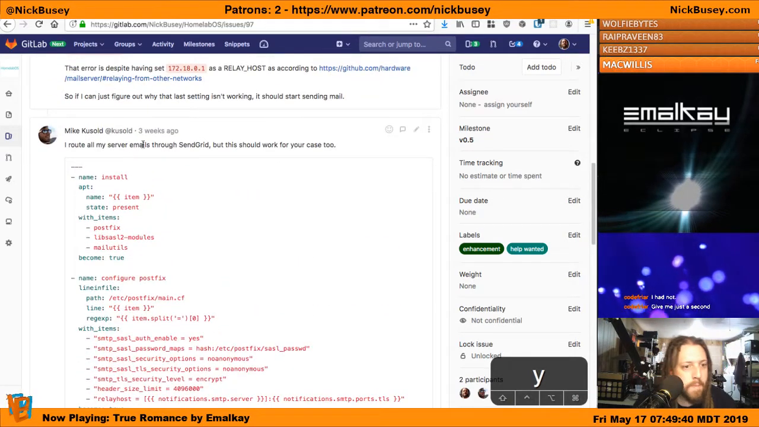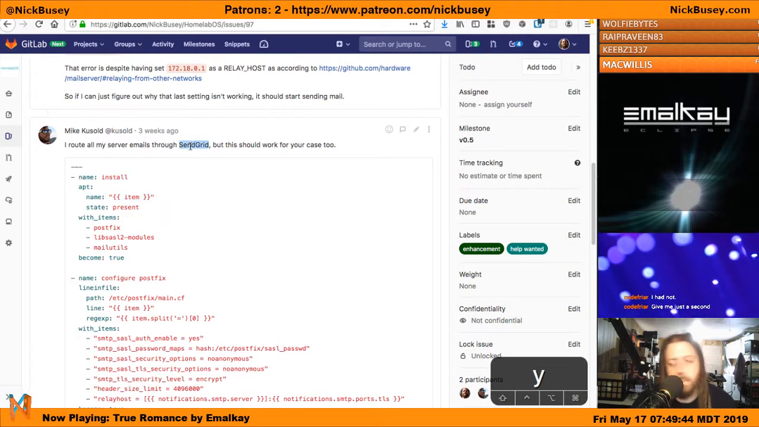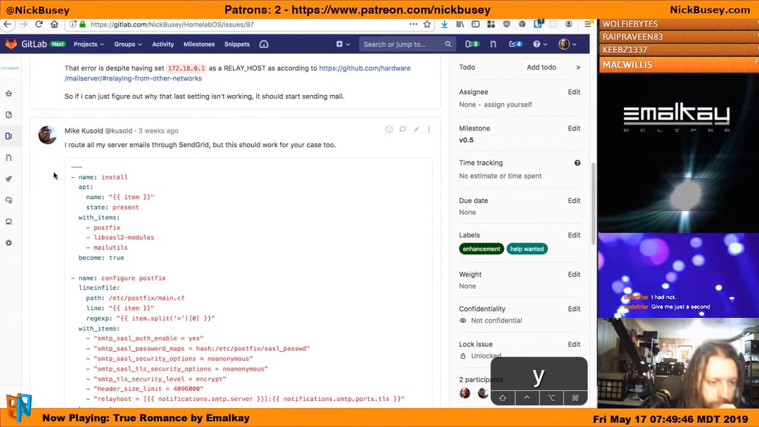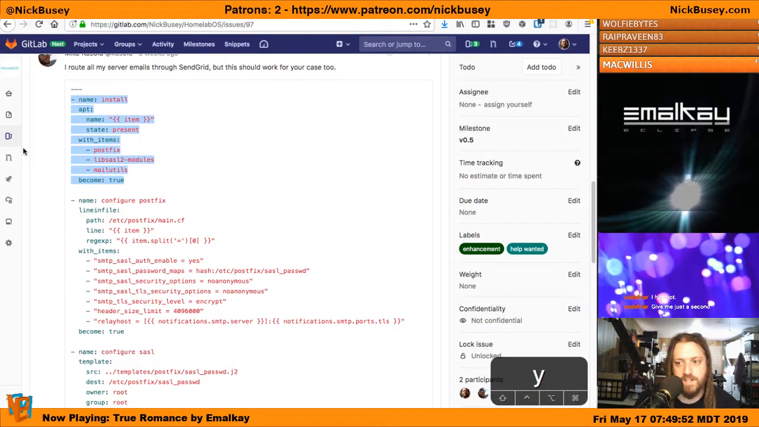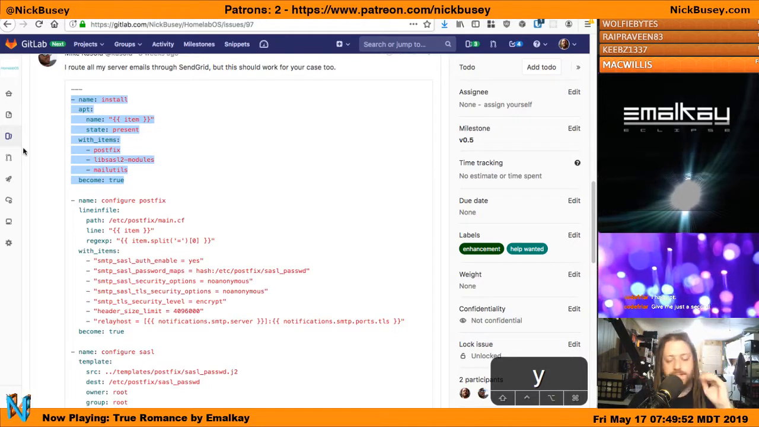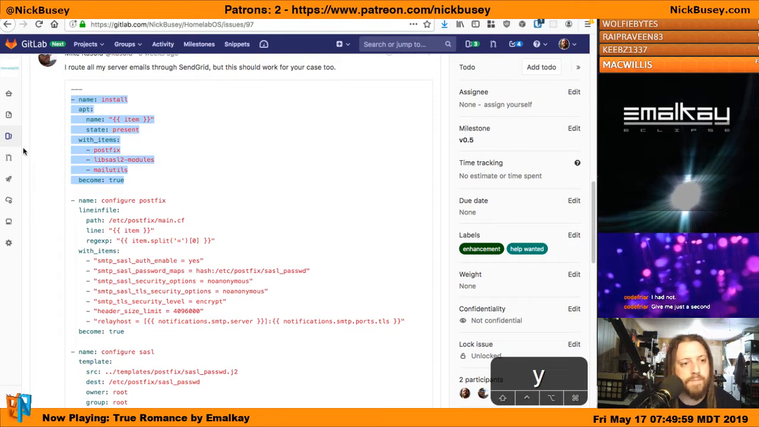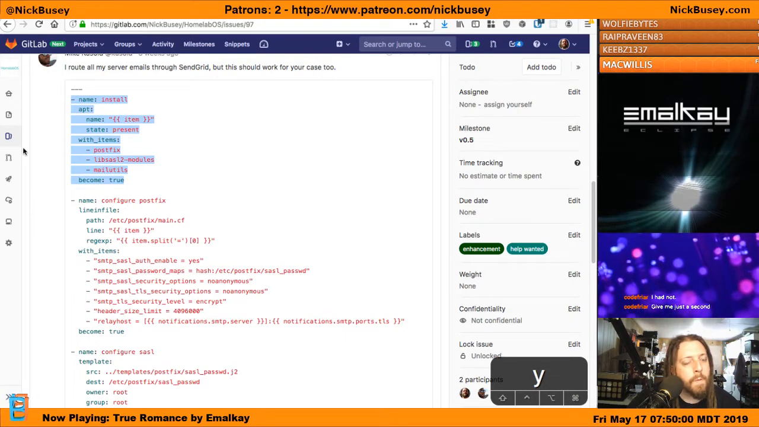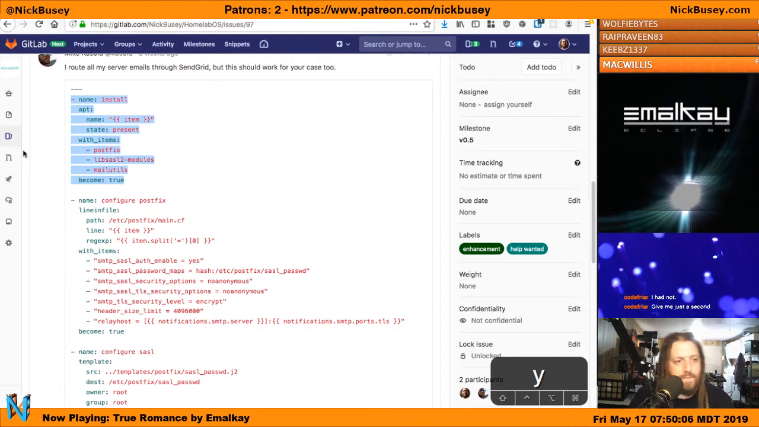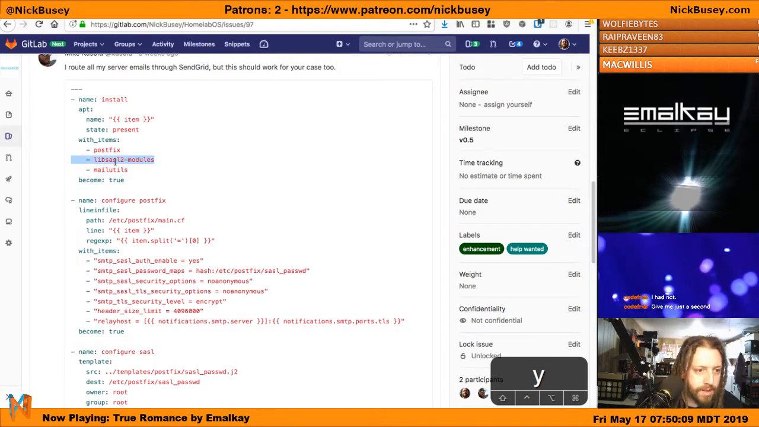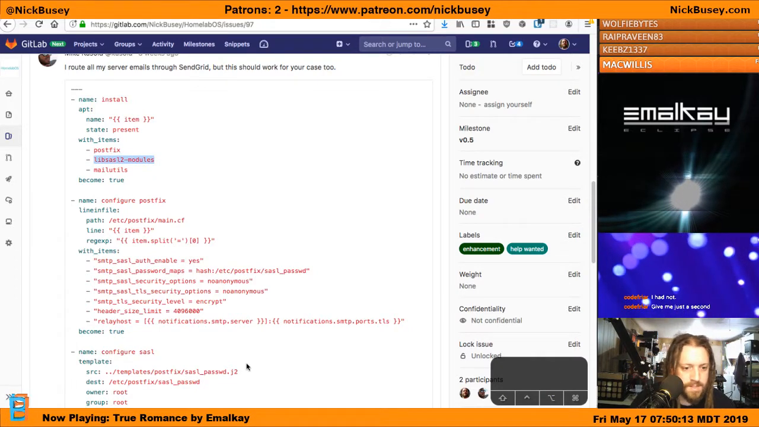Yeah, so Mike here, this is his Ansible snippet that he's using to send through SendGrid, same thing as Mailgun. He's installing Postfix directly, which is not how we're doing it right now. We're using the Postfix that comes included in the Mailserver Docker image. And I'm not sure if this is included. It should be. I guess I could always find out. Let's go ahead and take a look.